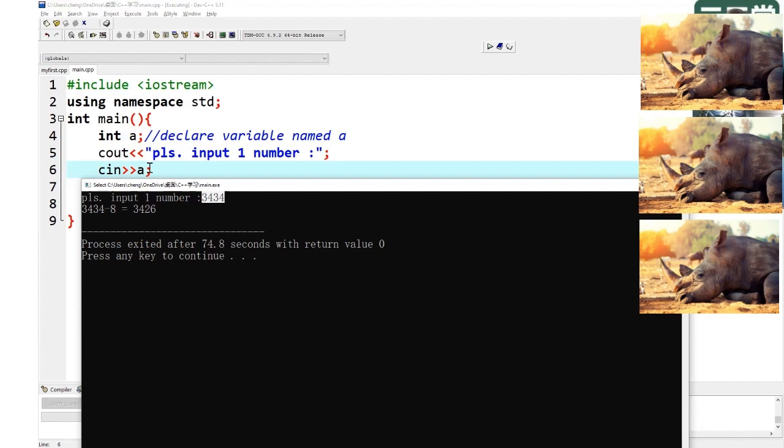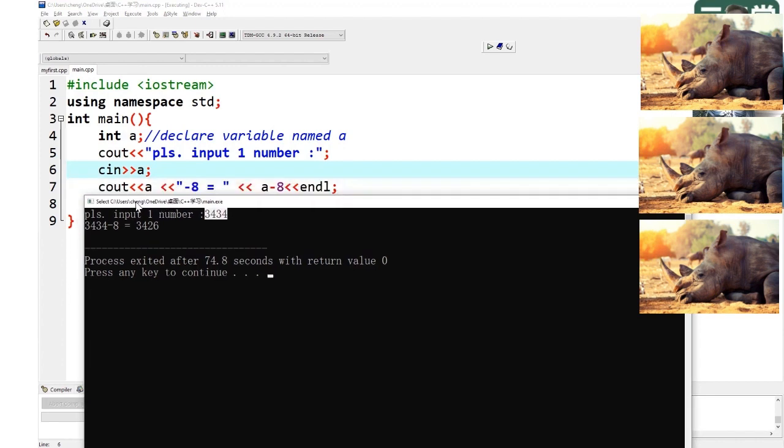Because seeing means, give me something. Then you type a number, push enter, then you finish seeing. This number will be saved in this a variable. Now in this box, there is 3434, this number in that box. Then we go to the next line. The next line says, cout a.